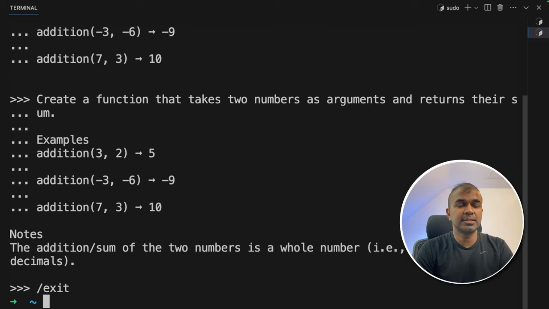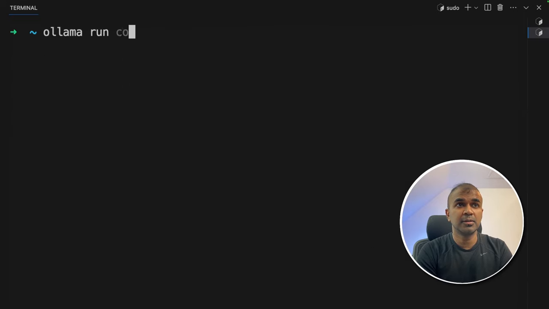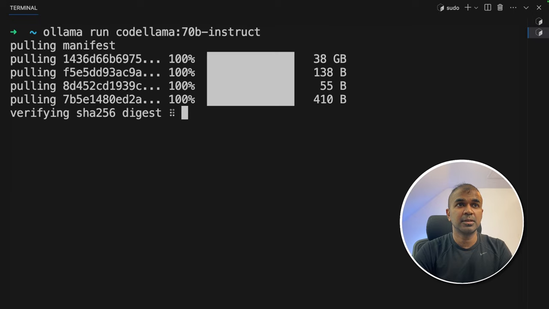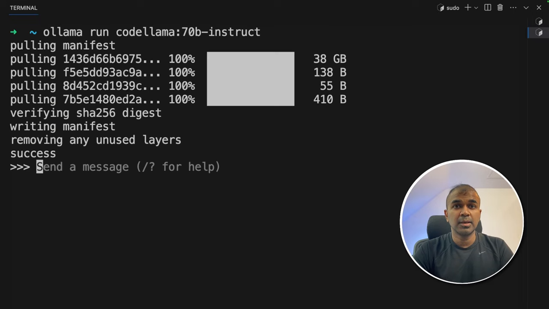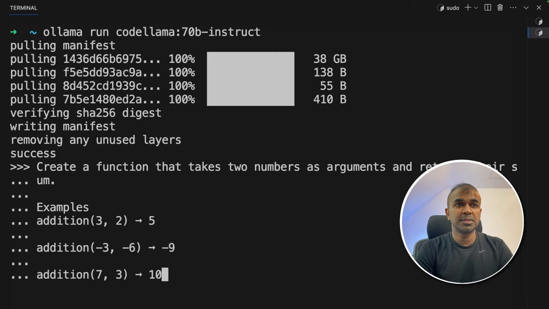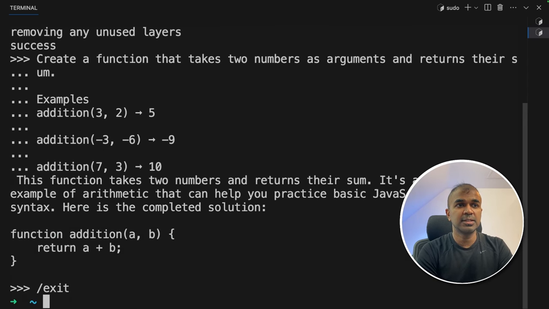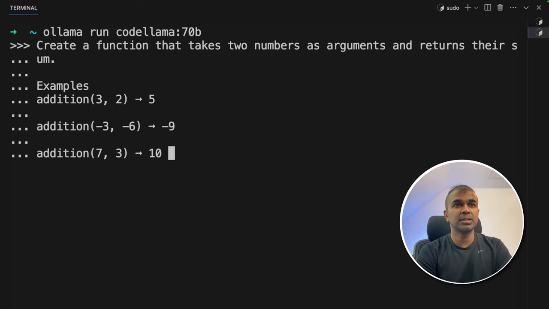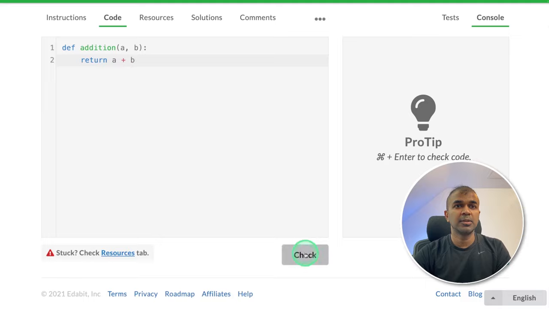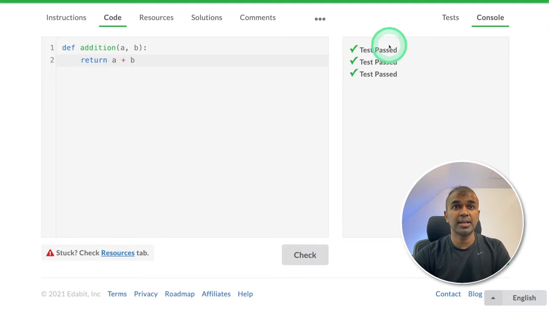Let's exit this. So let's run ollama run codellama:70b-instruct. And this will automatically download the model. It got downloaded now. I'm going to type the same question. It's giving me JavaScript. So I'm going to exit again. I'm going to type the same question and ask in Python. Going to copy that, going to test it, and it is a pass.